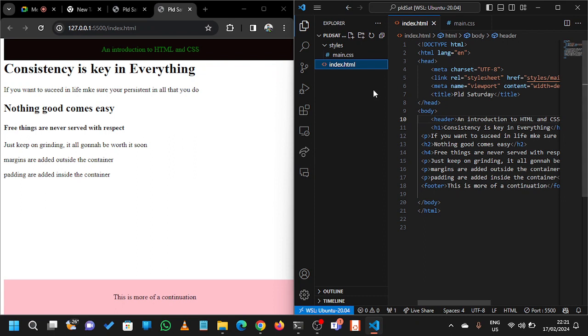Now up to here we can see everything. So this one is our header, our heading one. Let me also add another heading, because I want us to see something here. Let me add procrastination.